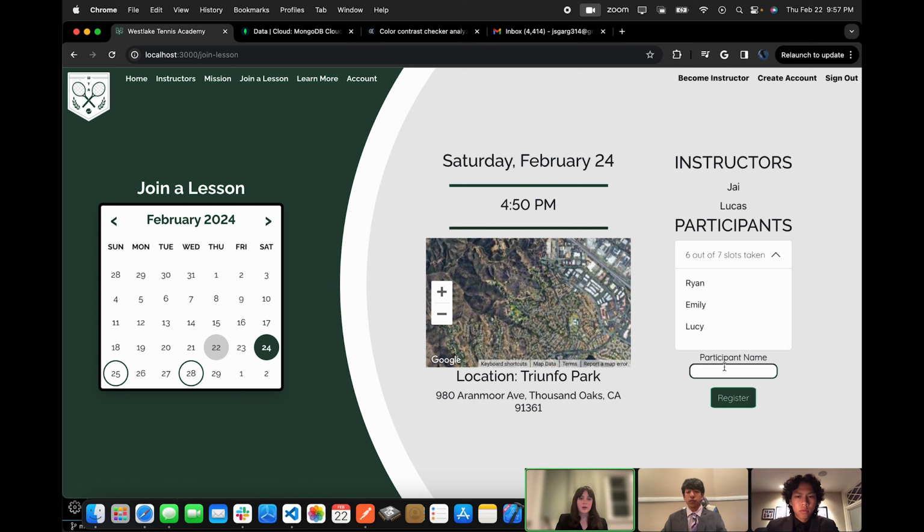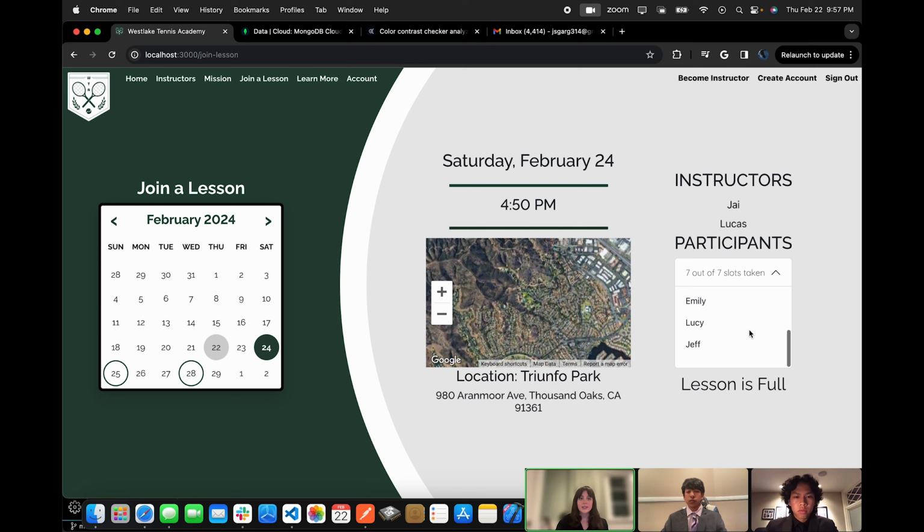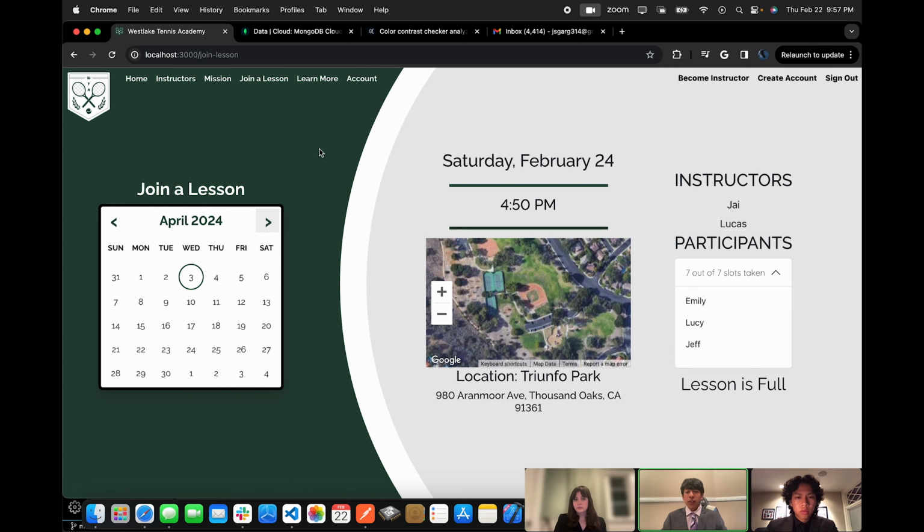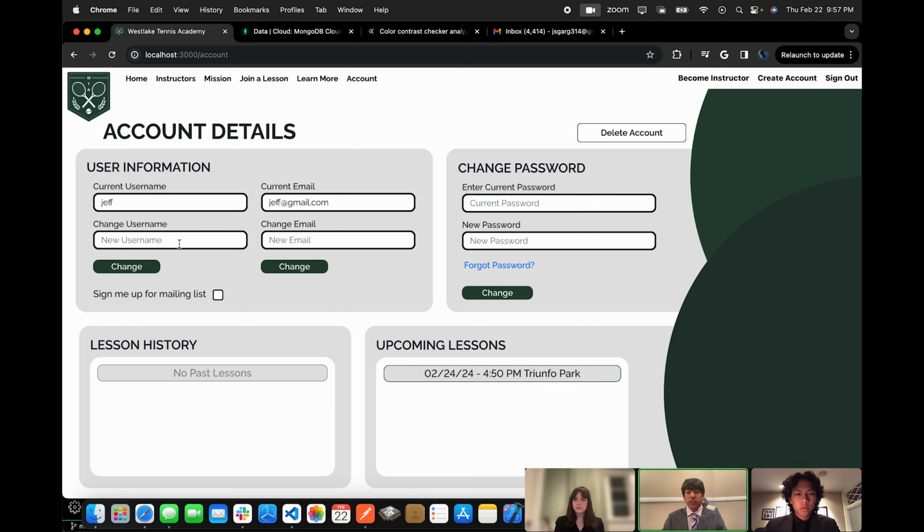We can enter the name of our participant and register, and see the name displayed and the spots taken. It now says that the lesson is full because the max amount of people have joined. We can also click to future months and see the lessons there. If we go to the Accounts page, we can edit our account information and see our past and upcoming lessons. We can even see the lesson we just added.